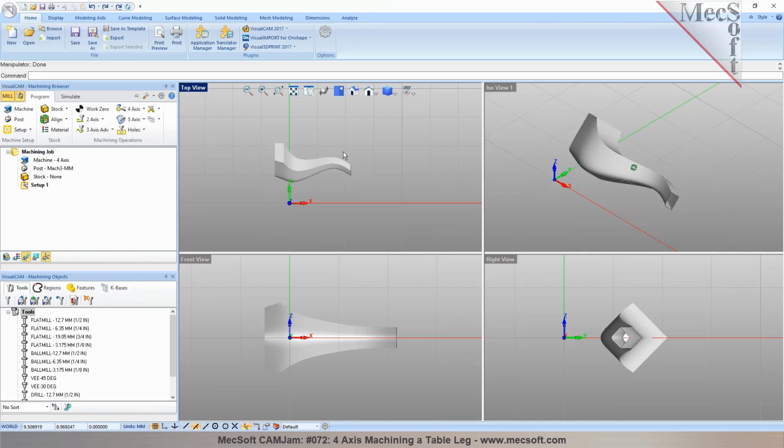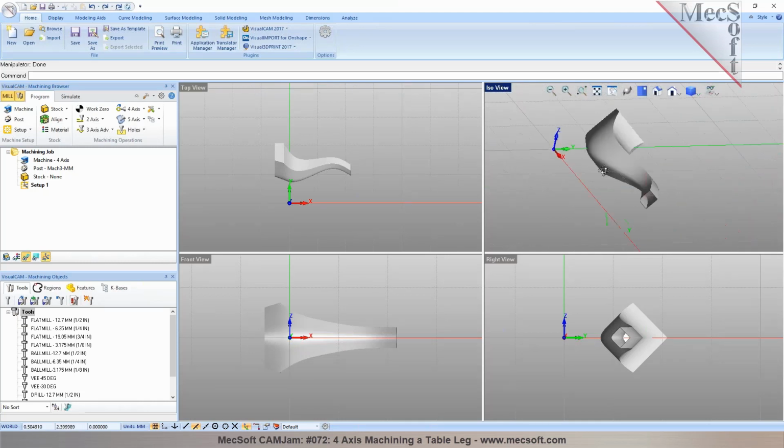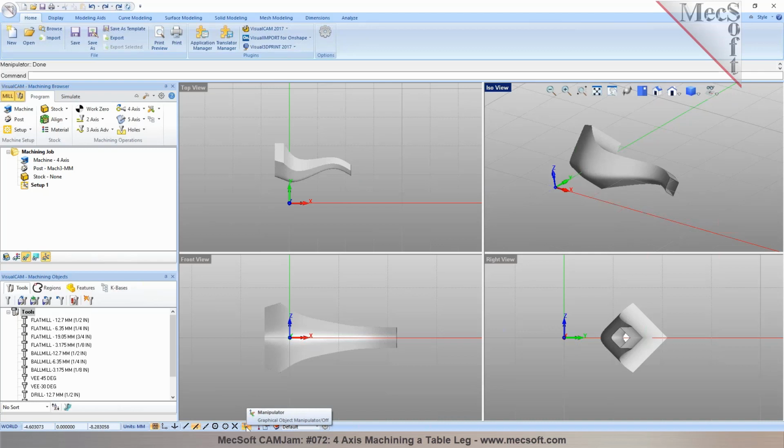Okay, I usually use the orient part button, but I didn't see where this manipulator is. So the manipulator is found on the status bar down at the bottom. Okay, I see it now.